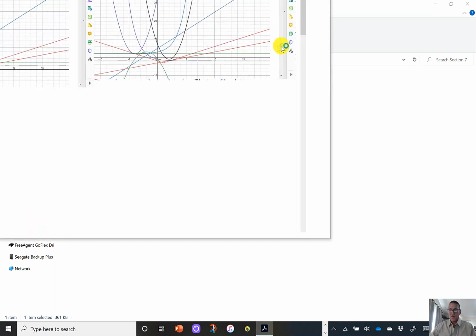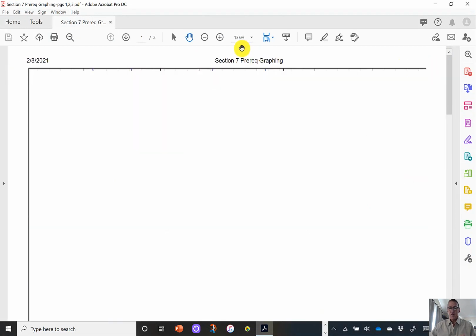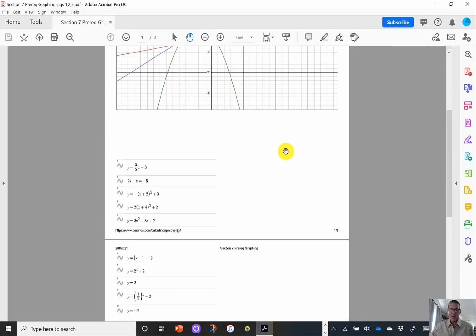This is what it looks like when you print it to a PDF. It shows all the graphs that you create plus all the functions. Hopefully that helps you guys out.